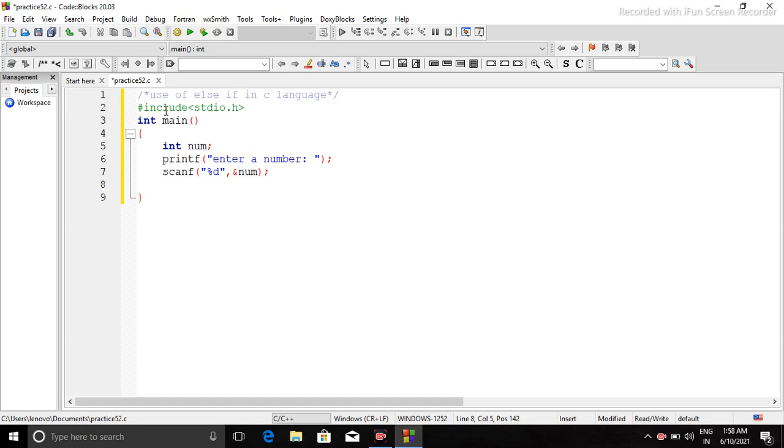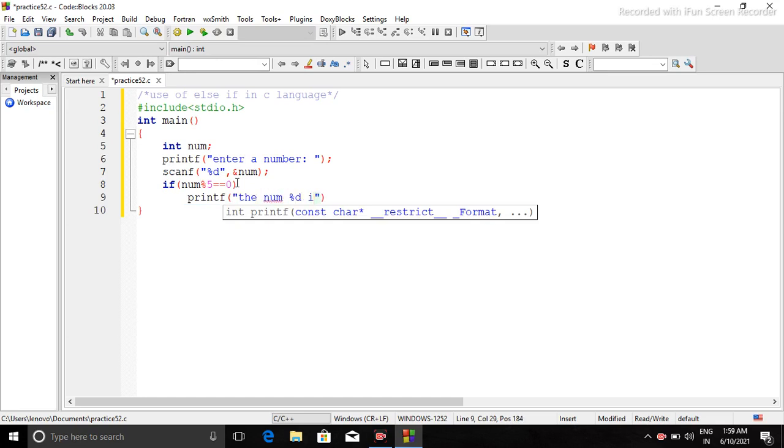Now what we are supposed to do is check the divisibility. That means first we write if num modulus 5 is equal to 0. That means whenever we apply the modulus operator to that number, and if it results in 0, then what should be printed on the screen? The number %d is divisible by 5, and here I will write the name of the variable. It will replace the %d here.